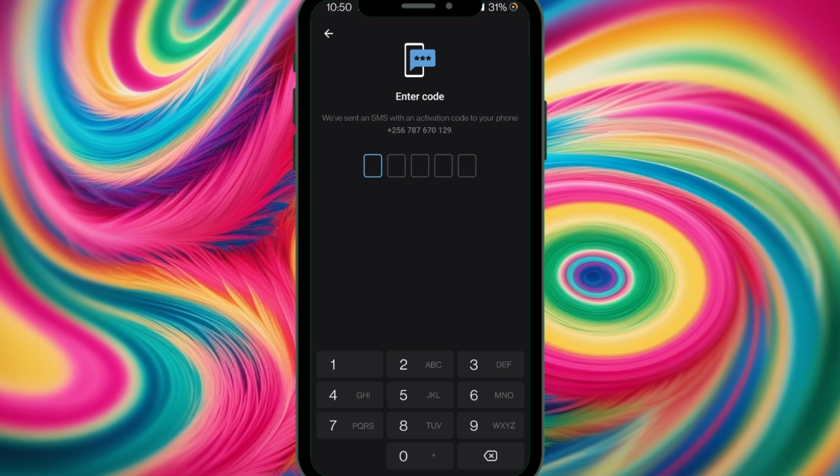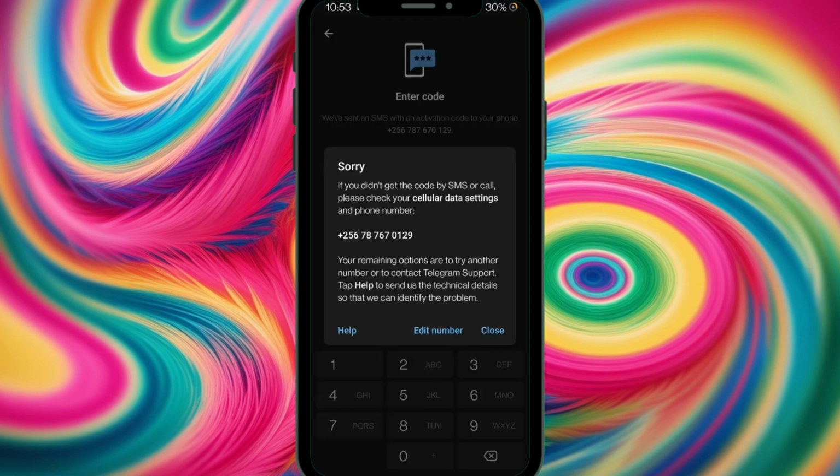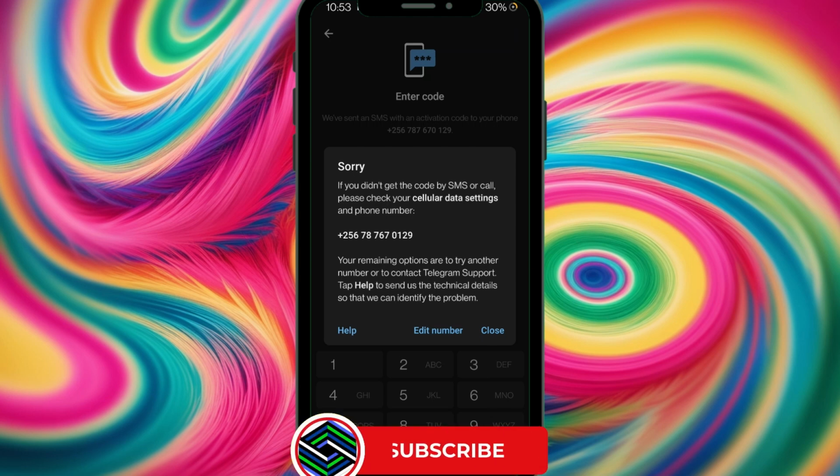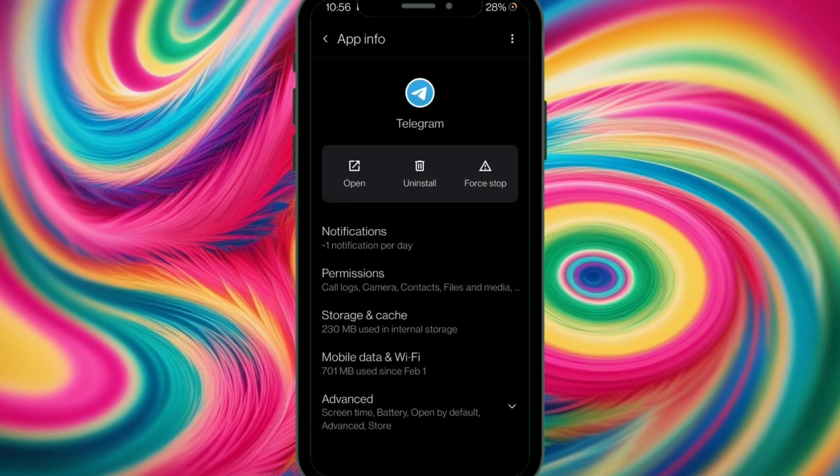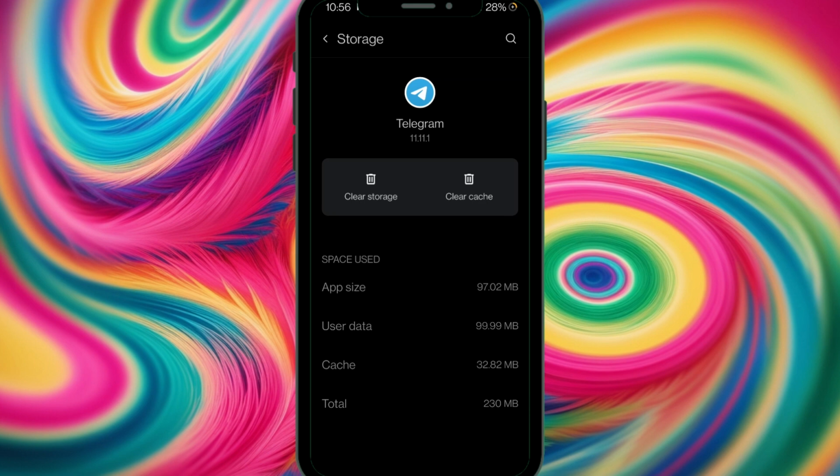So now this is the pop-up for the SMS, and actually now what I've just realized, I'm not getting the SMS code. So when I tap didn't get the code, they give me an apology: if you didn't get the code by SMS or call, please check your cellular data settings and phone number. So your remaining options are to try another number or contact Telegram support. Now let's try to clear the cache. I come to the settings, then select Telegram, then go to the storage, clear cache.